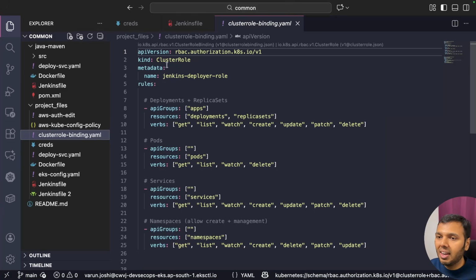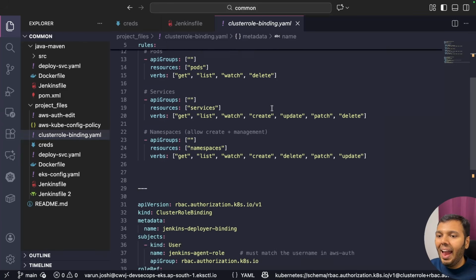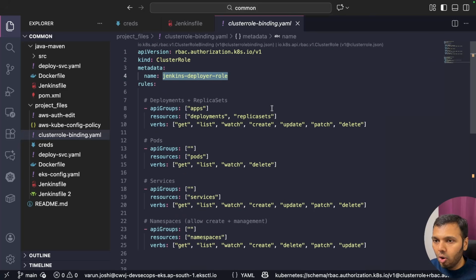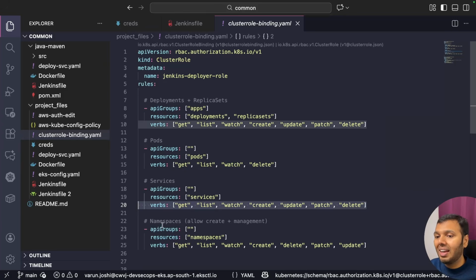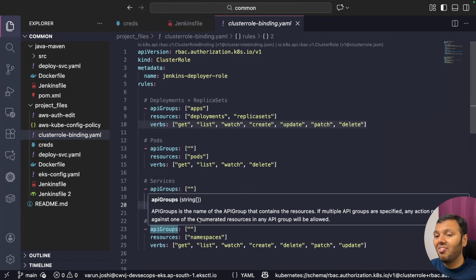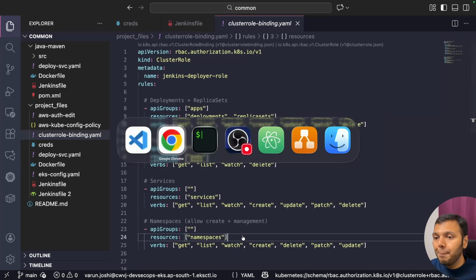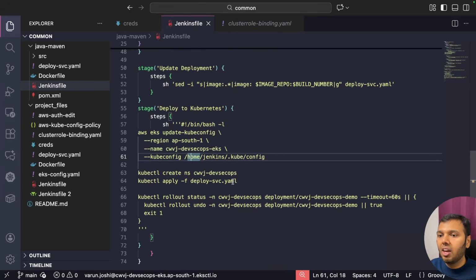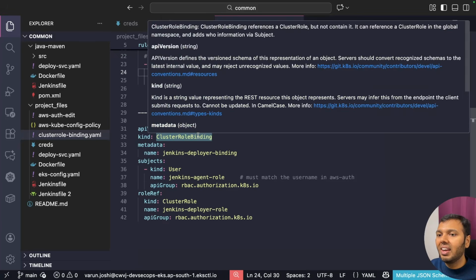Here I am creating a cluster role. That cluster role is called Jenkins deployer role, and that Jenkins deployer role will have access to deployments plus replica set. It will be able to perform all these actions. Then it will have access to pods, all these actions, access to services, all these actions, access to namespaces, all these actions. And why am I giving access to namespaces? Because we know that in our Jenkinsfile, we are also creating a namespace here.